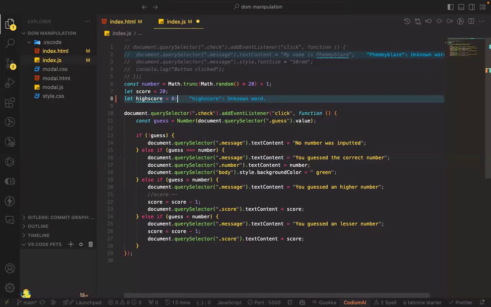So what's the next thing? Then you have to give it a function. You say if score is greater than high score. Where are we performing that function? You are performing the function at the guess equals number.